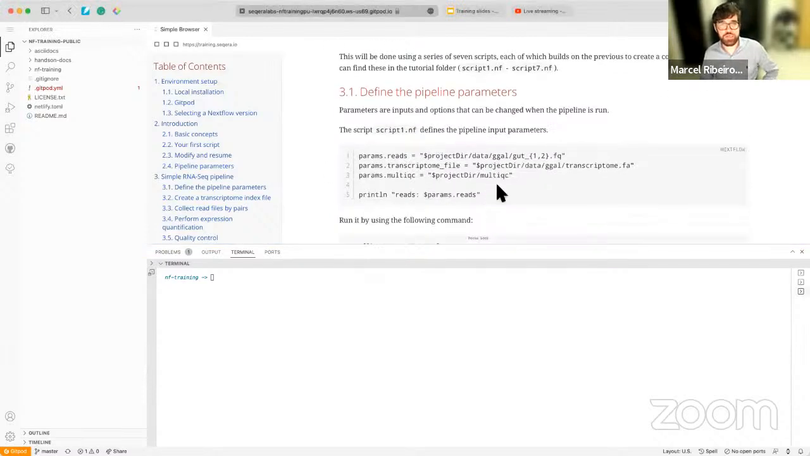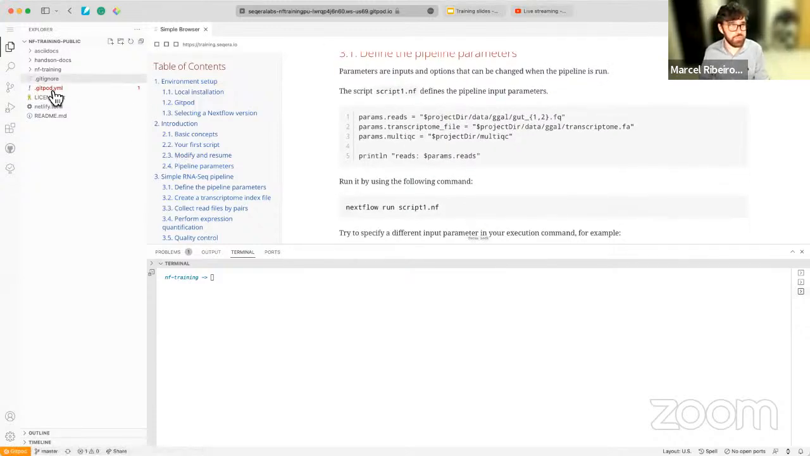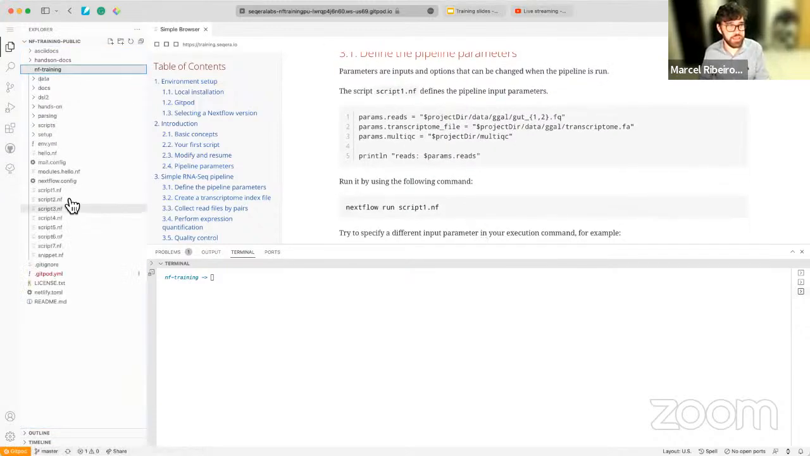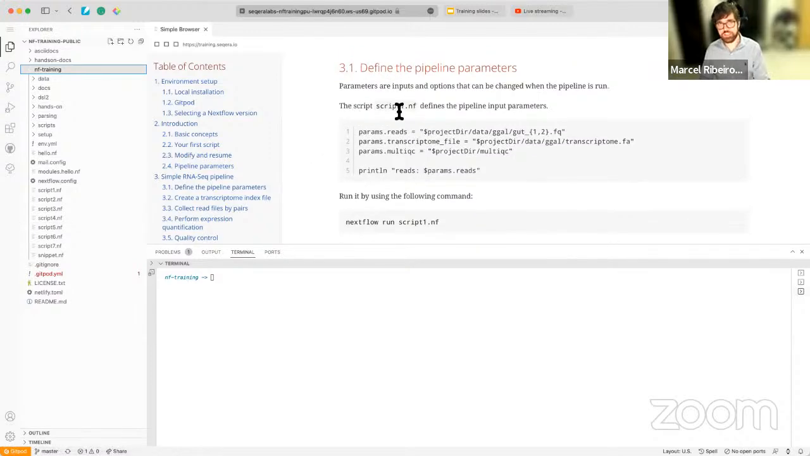Okay, so let's start. The first thing, as you saw previously, we can come here in NF training, and the scripts are here, okay? And here's just the training.seqera.io site that we've seen before.